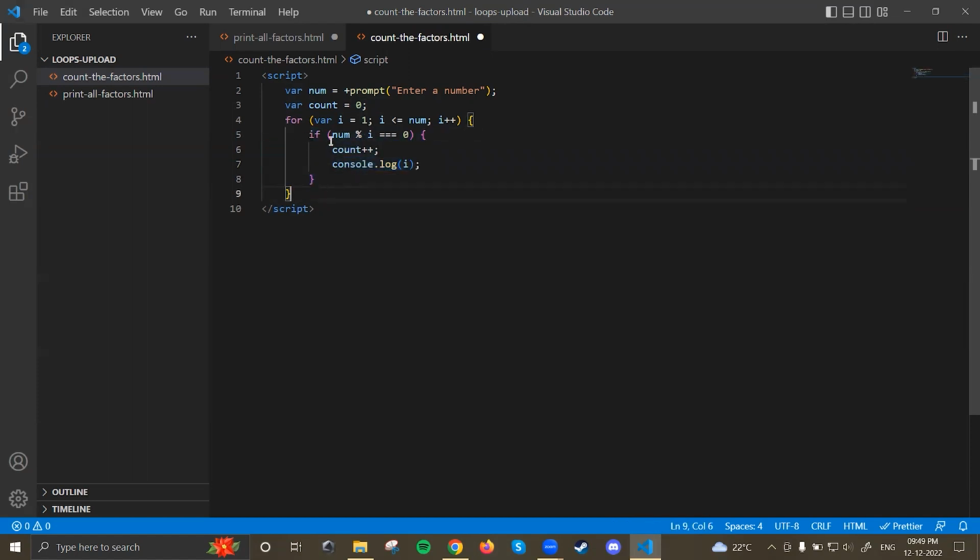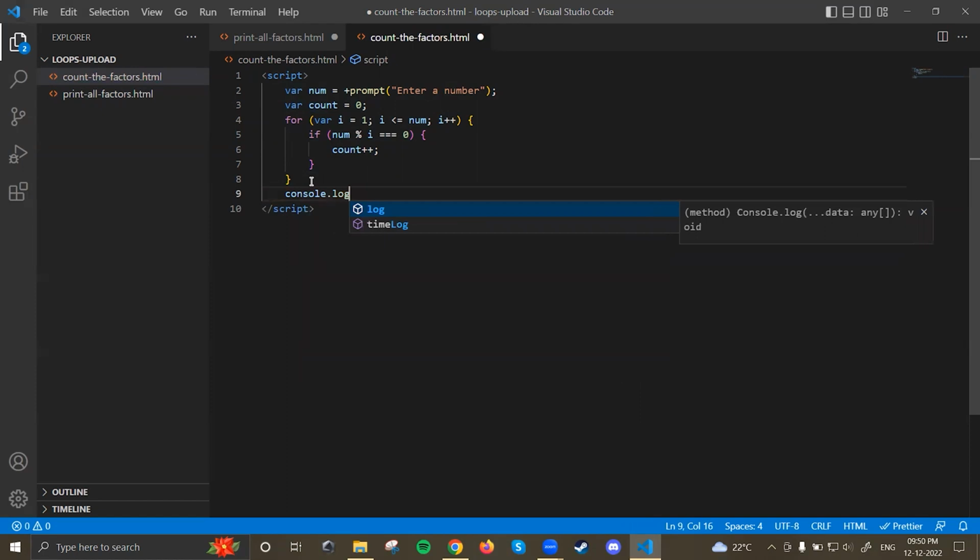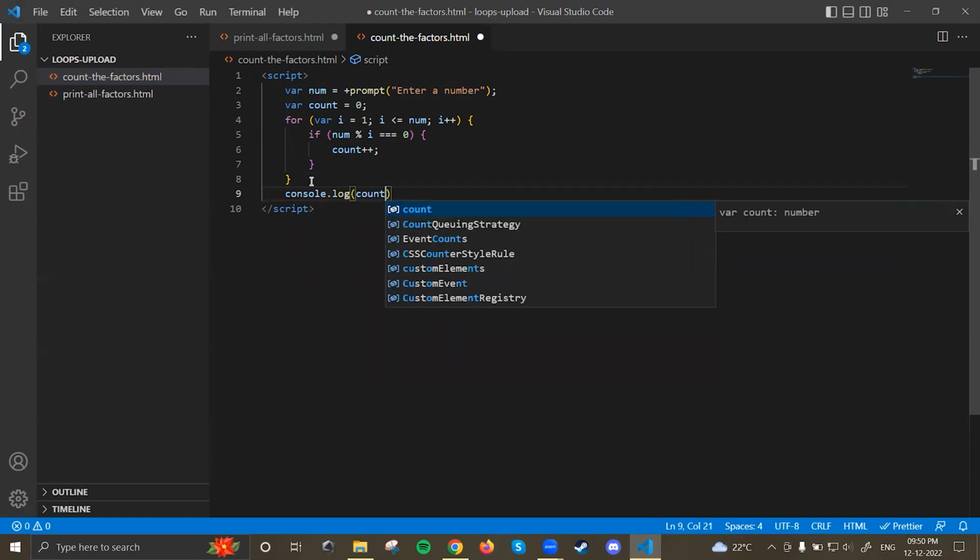When I write a line inside the for loop, it gets repeated again and again. So I don't want to repeat any printing. What I want to do is, after the for loop is completed, I just want the number of factors. So in this loop, I value will start from 1 and go up to num, and the number of factors will be stored in the count variable. After the for loop is complete, I can just print the value of count so that I can get the number of factors. So console.log of count.